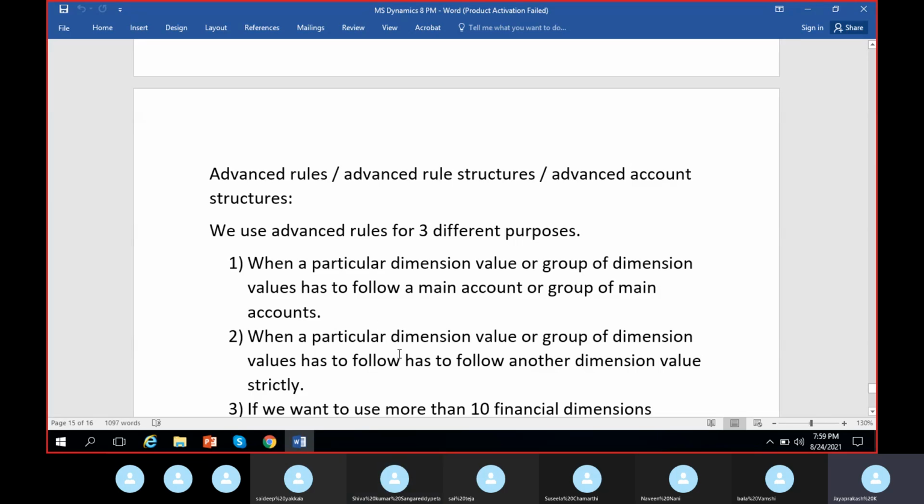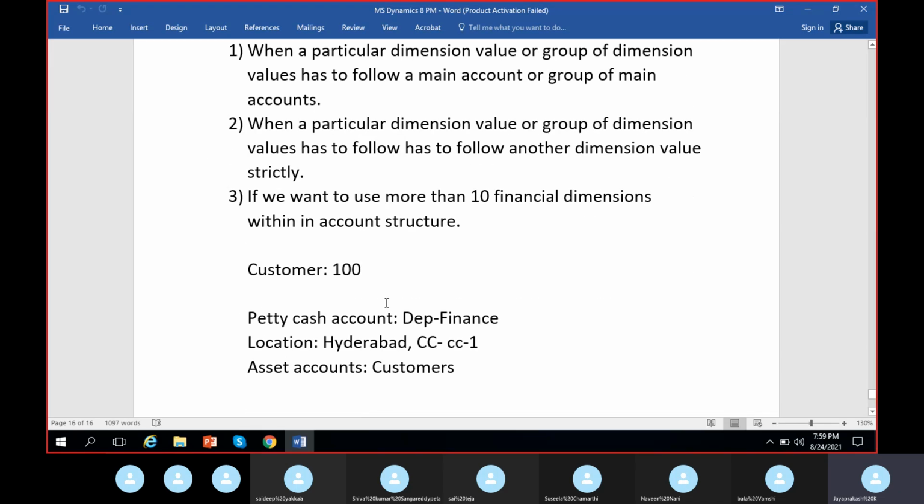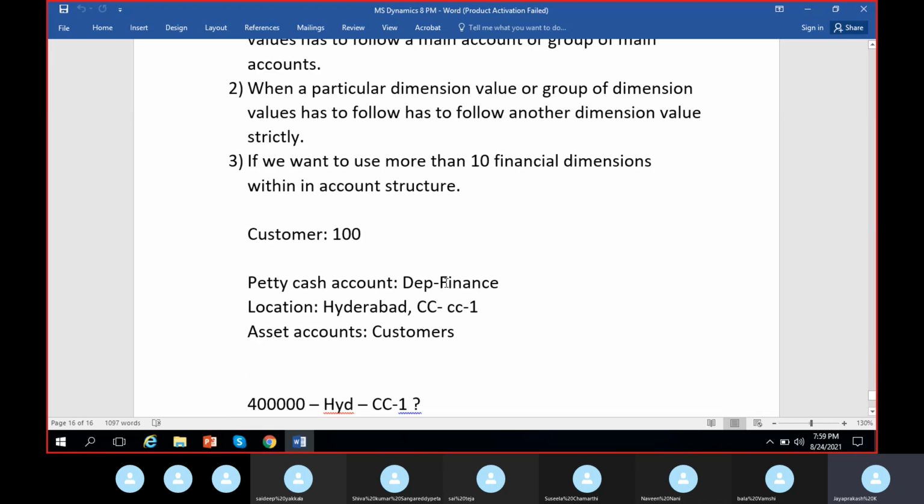Okay, thank you. So I said we use advanced rules for three different purposes. One is that when a particular dimension value or group of dimension values has to follow a main account or a group of main accounts. I mean to say, I want a particular dimension value for a main account. Whenever I use the petty cash account, I should always get the finance department.